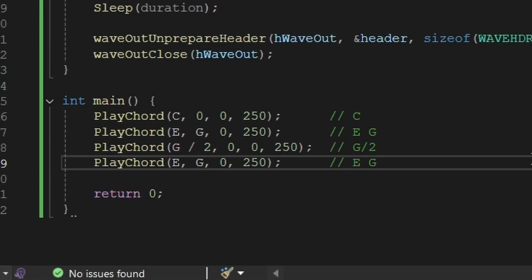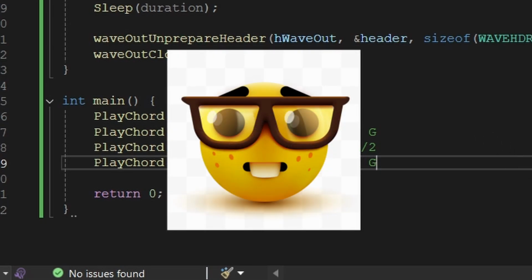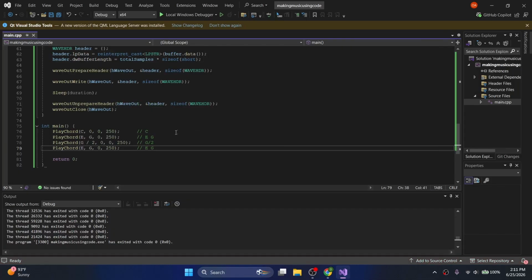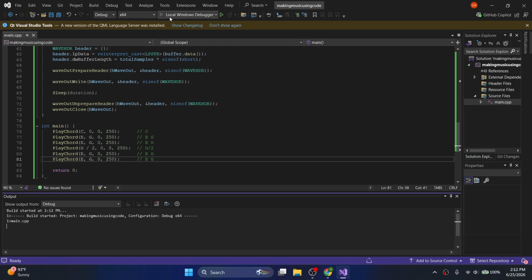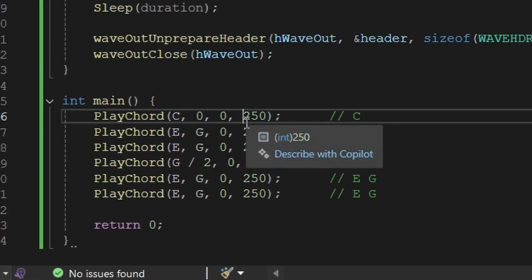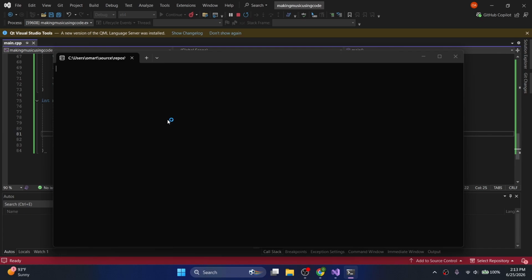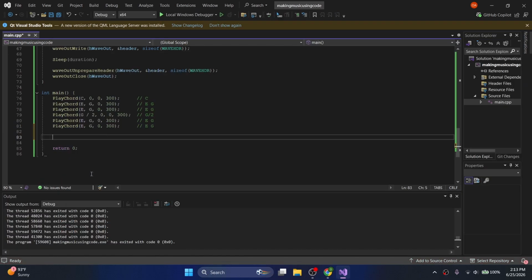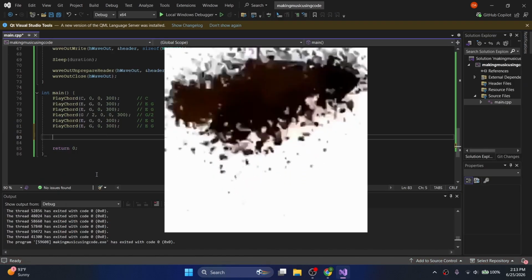Okay, so I converted it to code. It should theoretically work. I have to duplicate these. Now it should work. Oh, that's perfect. I do want to make this longer. Now I just copy and paste until we get the full harmony.